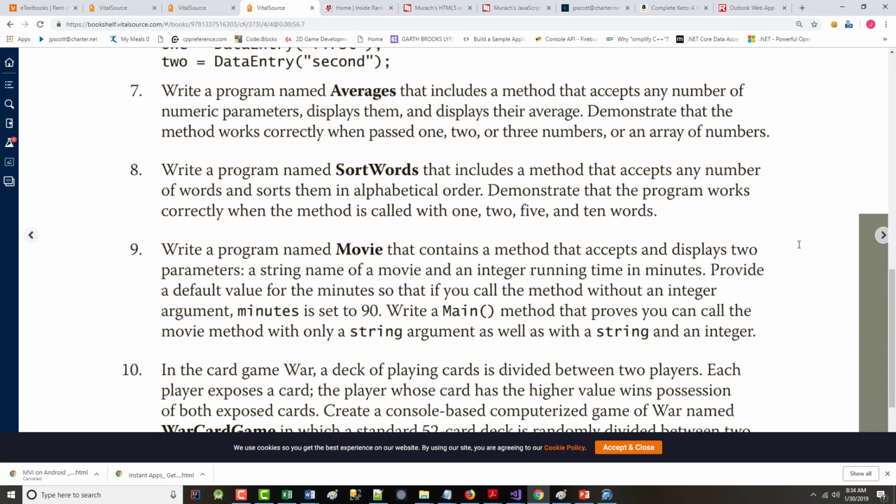Write a program named Averages that includes a method that accepts any number of numeric parameters, displays them, and displays their average. All right. Again, none of these are hard programs, but I want you to get used to writing methods and also overloaded methods. All right. We're going to talk about that. Chapter 8 is harder, as you probably guessed, than Chapter 7.